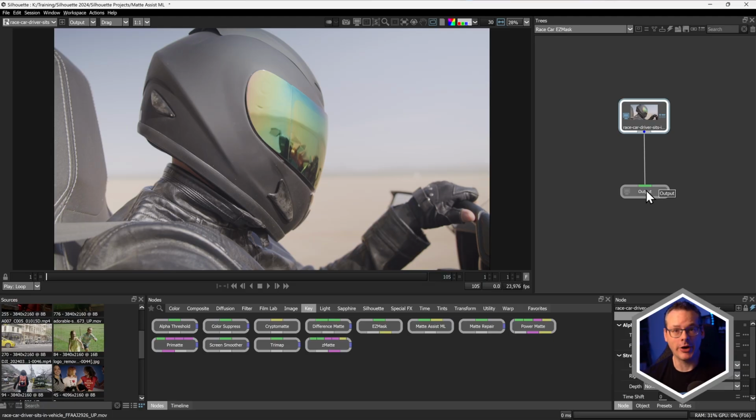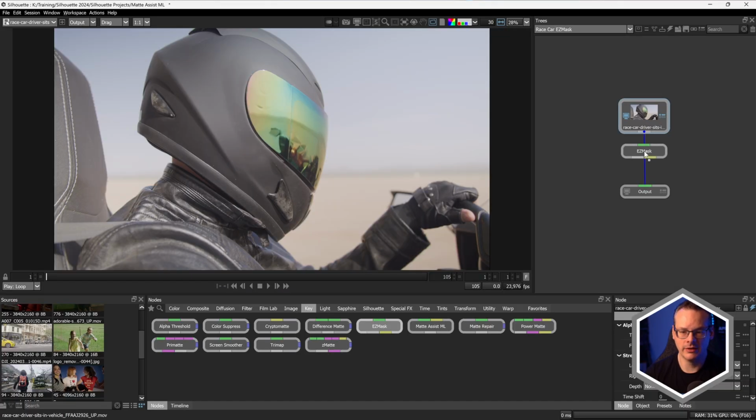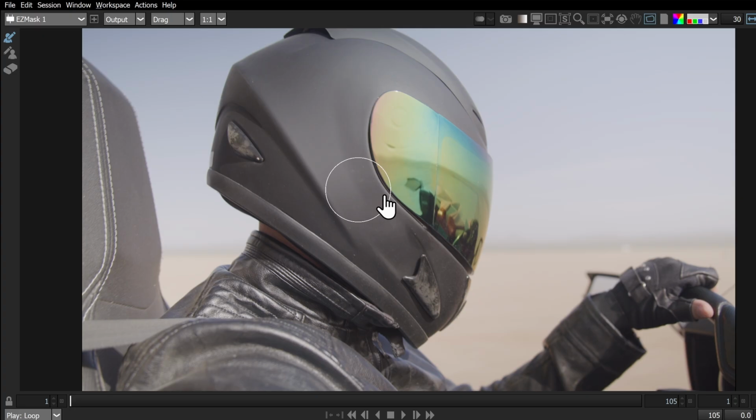Now sometimes I might not have an already rotoed frame, or I don't want to actually spend the time rotoing even a single frame. In these cases, I can use the new Easy Mask, which is here in the key category. Now this is a simple tool. All we have to do is tell Silhouette what is a foreground and what is a background.